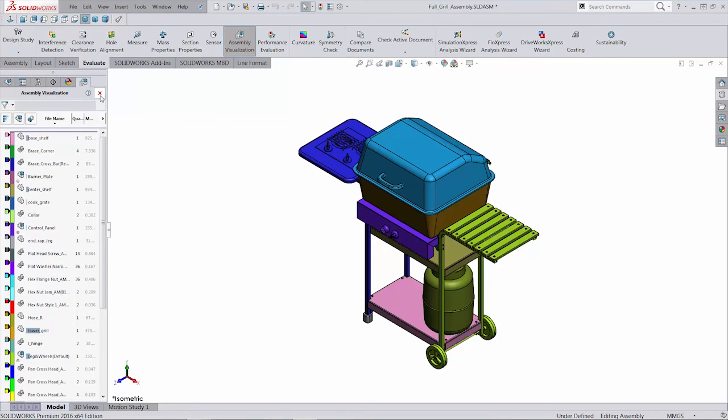If I exit the assembly visualization right now, I would lose all this coloring. Fortunately, I can easily create a brand new display state. So these colors would be saved. This color scheme would be saved.